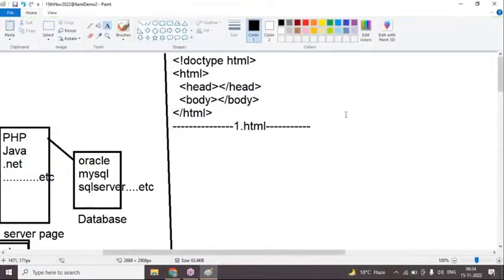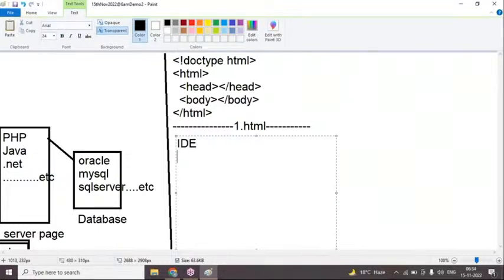Where we write our code and where we can execute it, we have to use some IDE for writing the code. IDE is the integrated development environment. So this IDE I'll use to create our application. Angular, React.js, Node.js or Vue.js, sorry, these are all frameworks.